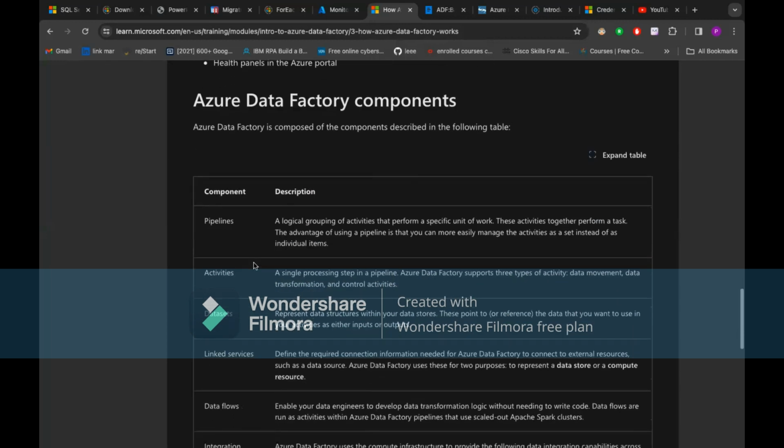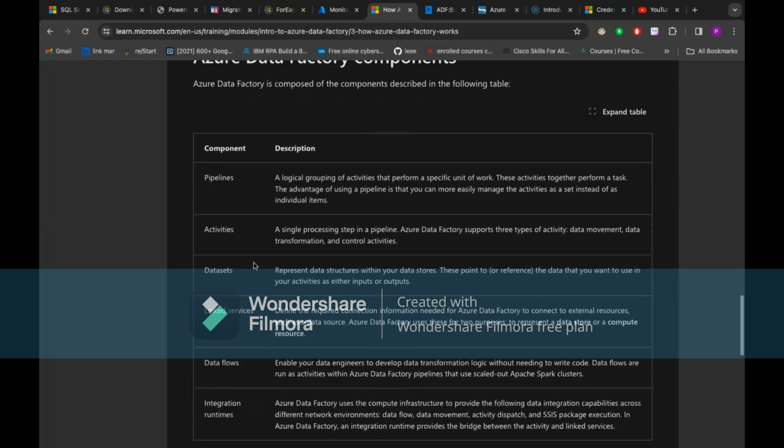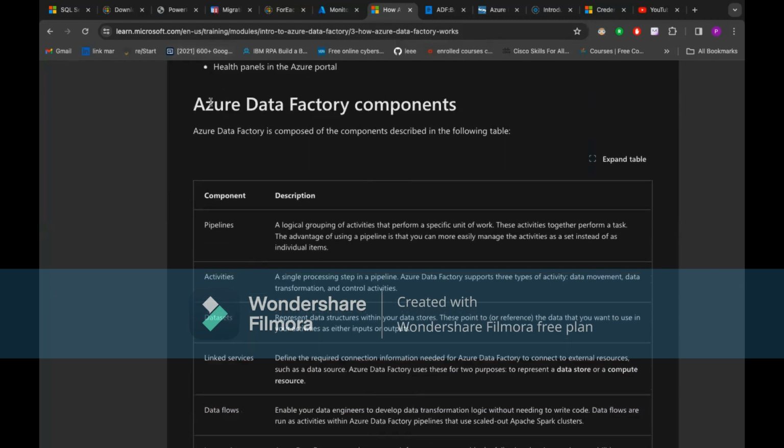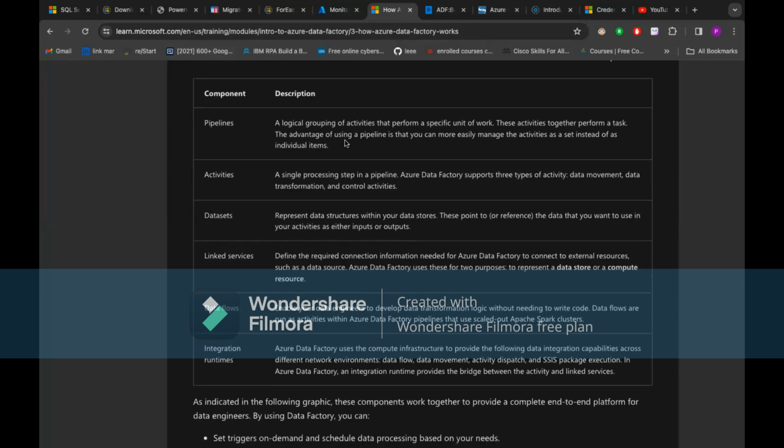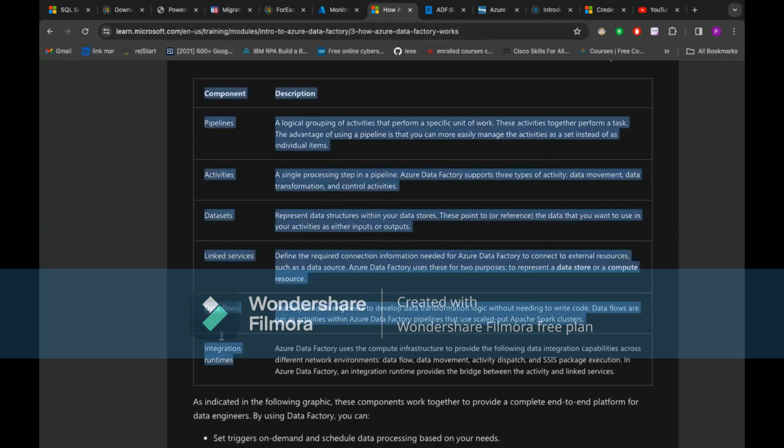So let's see what are the broader components we have discussed. What are the components in Data Factory? Let's just quickly go through. These are the components inside the data factory: pipelines, activities, datasets, linked services, data flows, and integration runtimes.